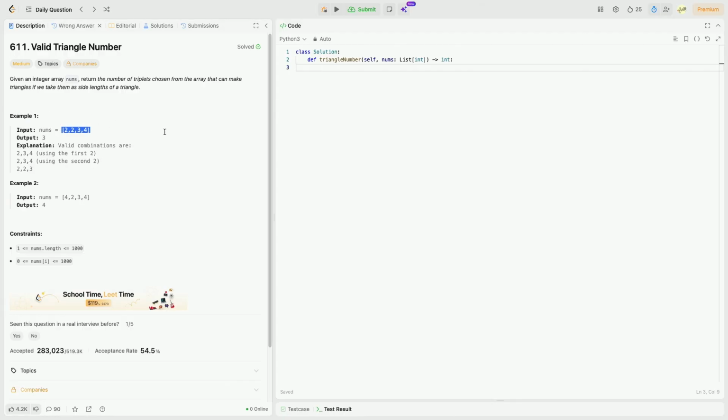Solution. Okay, so let's go through one example. Example 1. We have four numbers in here, 2, 2, 3, and 4. And if we use the idea of combining the two shortest ones with a larger one, we see that we can pick 2 and 2 as the short sides and 3 as the long side. And the sum is 4, which is larger than 3. So this should be a valid combination. Yeah, and it is. So it's one valid combination.